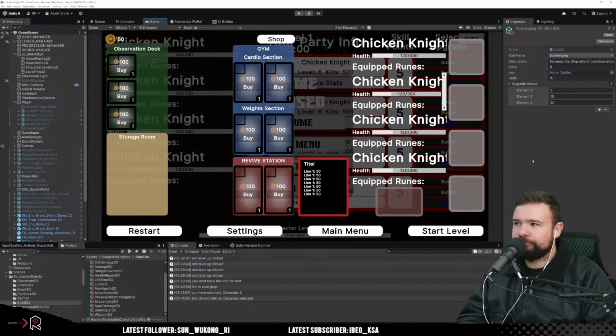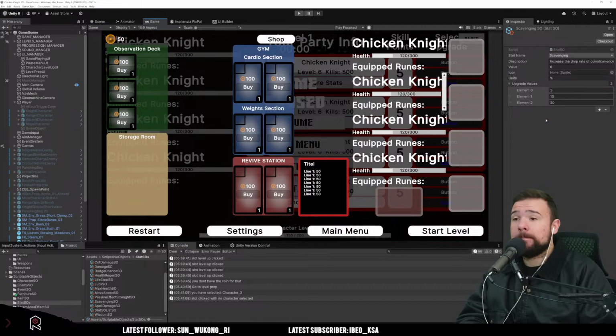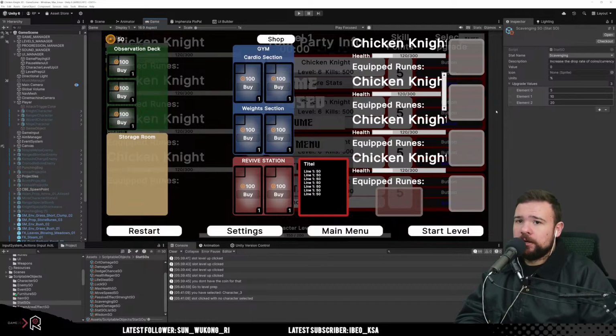Okay, so it's a chance to drop 3 coins instead of 1, or a chance to drop 3 times the amount of coins. Okay, I like that idea. So let's just go and implement this, right?